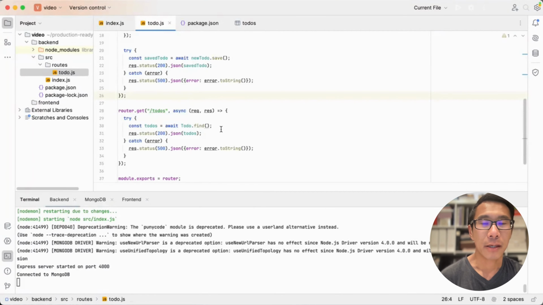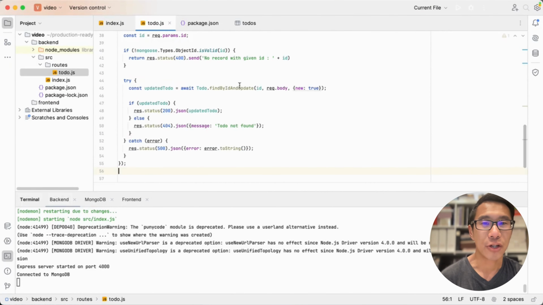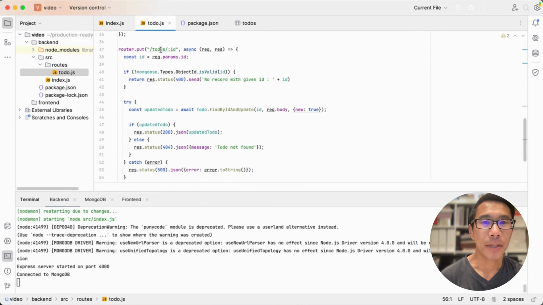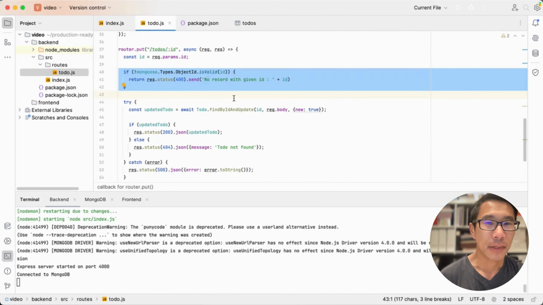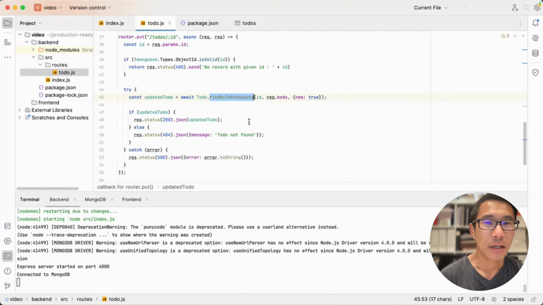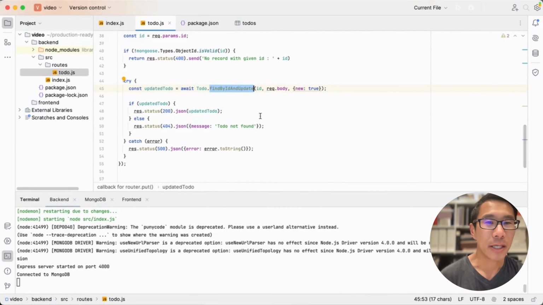Now we're ready to add the third function, which is the put function. This allows the React app to update an existing to-do item, given an ID. First, it checks to see if the ID is valid. Next, it calls the model's find by ID and update function, given the ID and the request body. If it's successful, it will return the updated object. If not, it will return an error message.